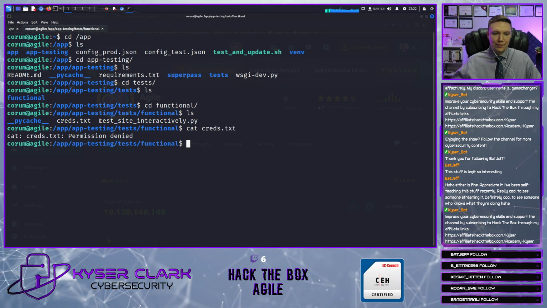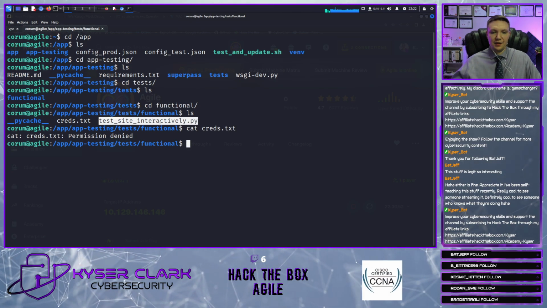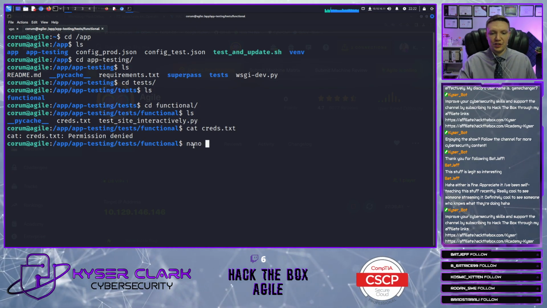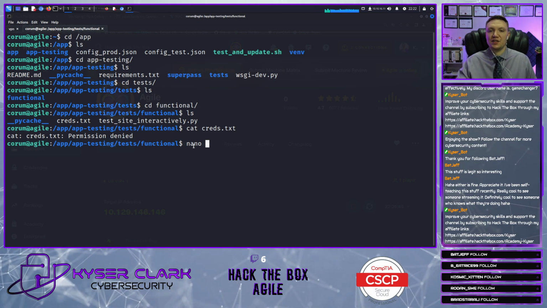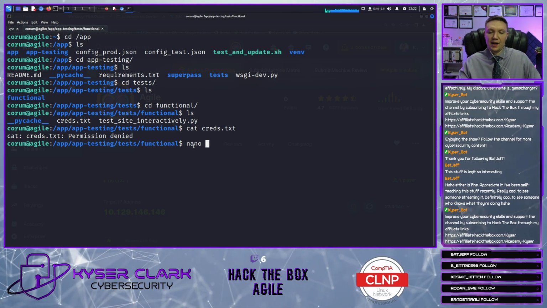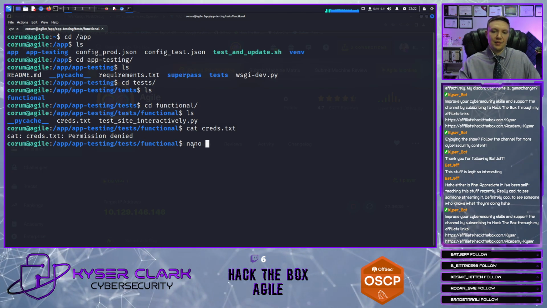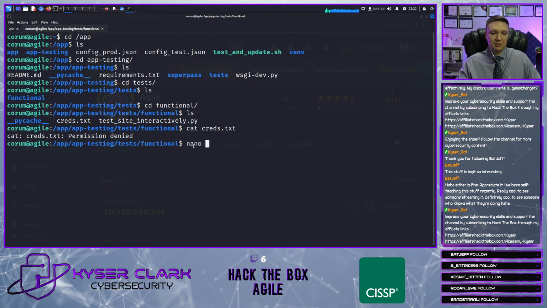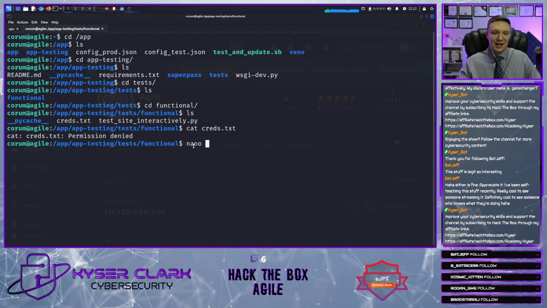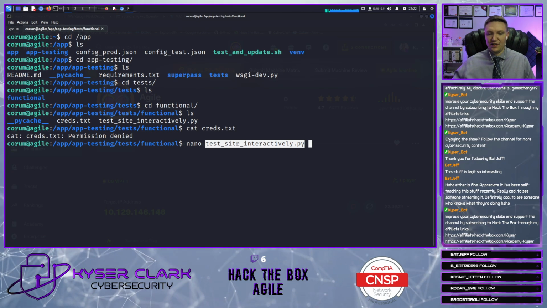So we can also check this here, and this is exactly where we're going to get more information on this test app. So if we do nano, because if we cat it out, it's not going to give us syntax highlighting. So anytime you have a script, like a Python file or a bash script or any script in general, it's nice to get the syntax highlighting, and you can do that with nano. You can use Vim too, but I'm team nano. But nano test_site_interactively.py, so this is the file that is interesting to us.